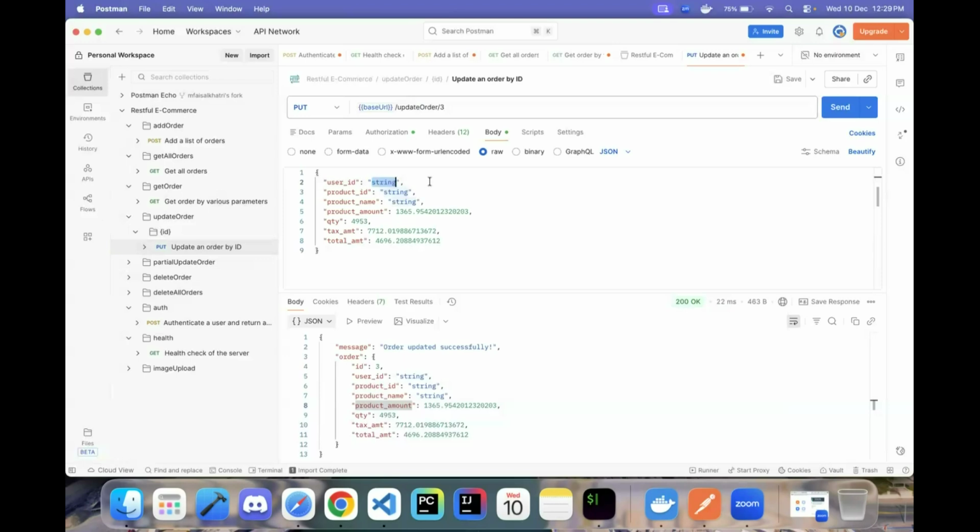So again, let me correct this. Let me change it to user ID 6, product ID 9. Let's change it to Samsung smartwatch. Change the value to 4000. Oh, sorry, 4000. Quantity to 2. Tax amount to 500. So this should be 4000 into 2, 8000 plus 500, 8500. And I can provide the value in decimals as well.